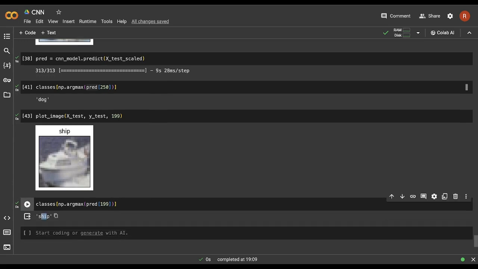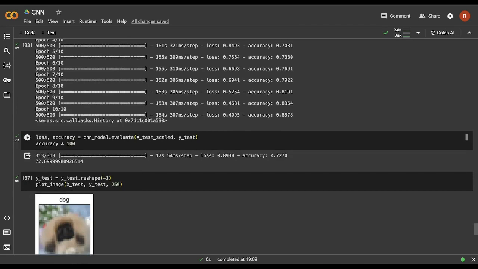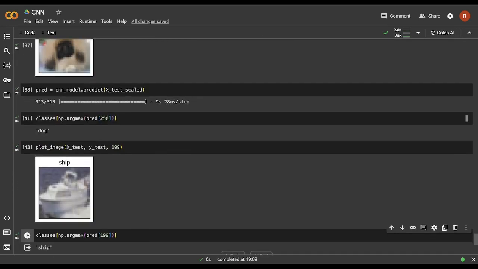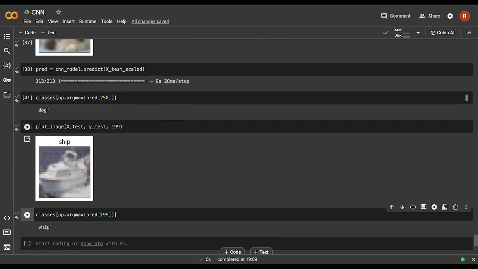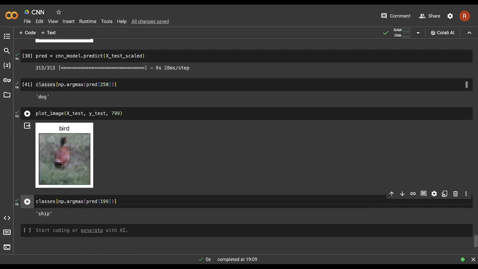We are fortunate enough that in this case, both times when we tried to make predictions, our model predicted correctly, but as the accuracy is 72%, it won't happen for every prediction. There would be some predictions where you will get misclassifications as well. Let me do one more prediction here. I will change the value from 199 to 799. At 799 we have a bird, and let's see what our model has to say. Okay, so it's predicting bird.